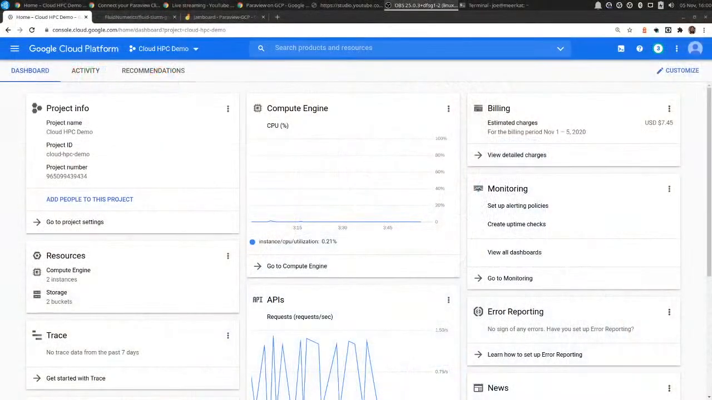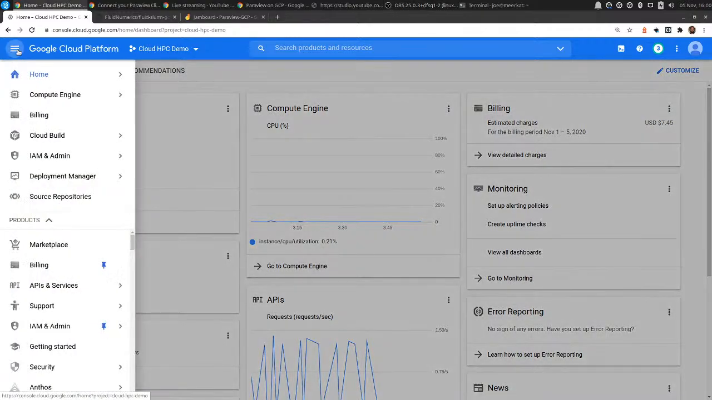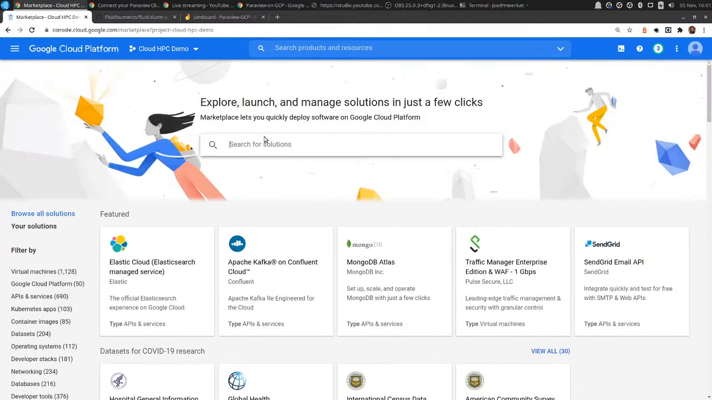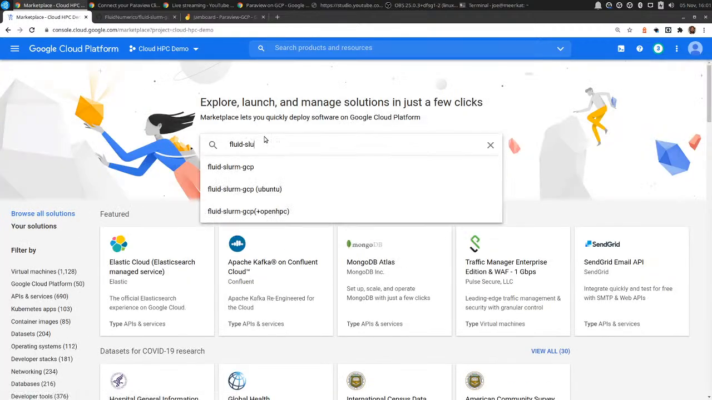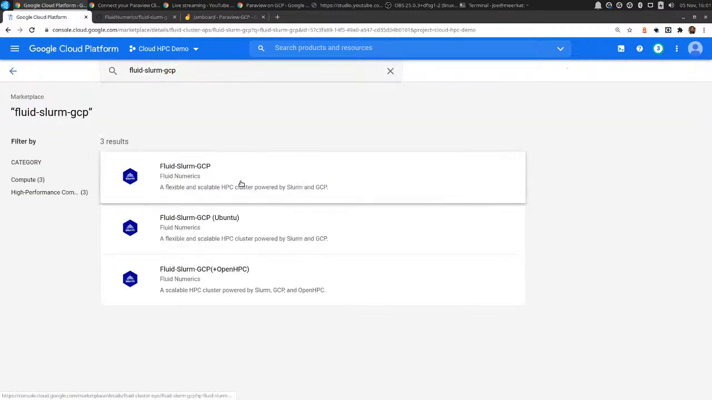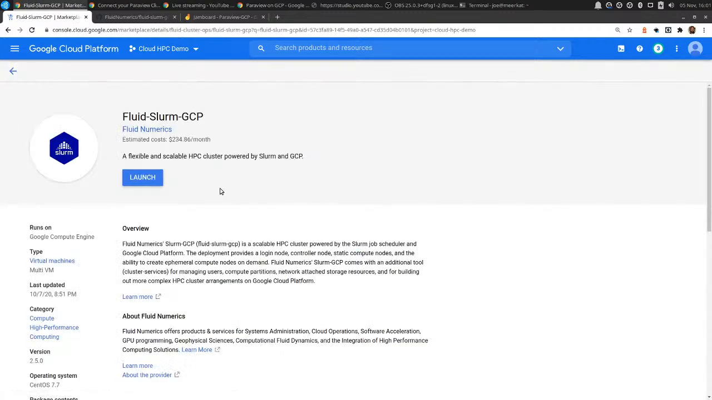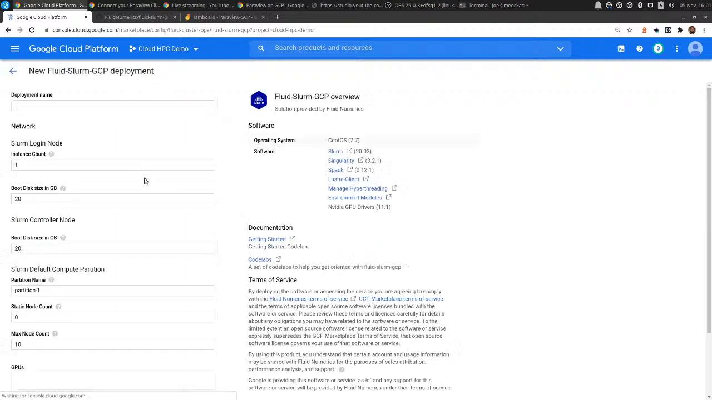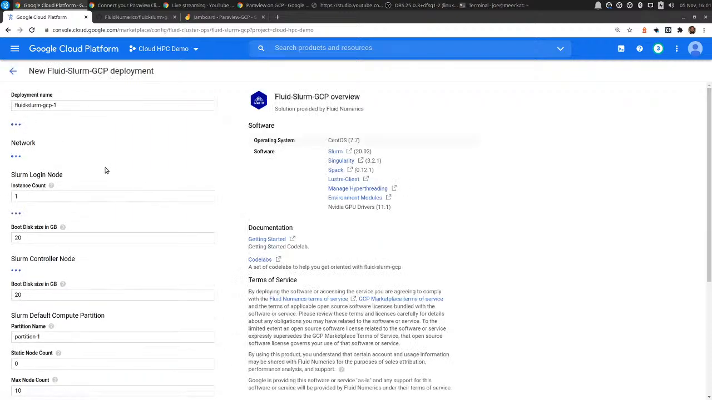Go ahead and head on over to console.cloud.google.com. Once you're there, for those of you who don't already have an HPC cluster on Google Cloud, what you'll want to do is click that Products and Services menu up in the top left, head on down to Marketplace. When that page opens up, just go ahead and type in Fluid Slurm GCP and use that top solution. This will open up the product page, hit launch, and then just go through the configuration form there to get your cluster up and running.